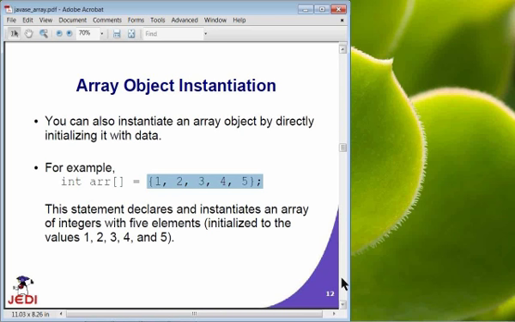Question from Paul. Do you always have to know how big your array is going to be? Can you create an array of unknown size? This is a very good question. One of the limitations of array is that the size is fixed, meaning you cannot allow the array to automatically resize itself.